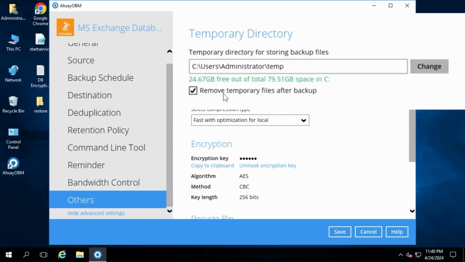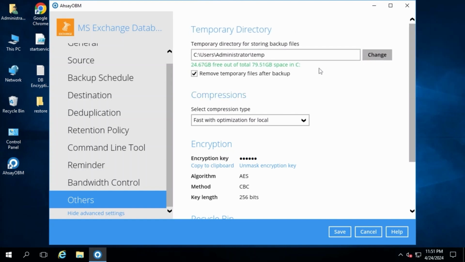It should not be located on the same partition as the operating system because if that drive fills up, it could cause the backup machine to crash, preventing your backup from running or completing. It shouldn't also be set to a network drive as it could affect both backup and restore performance. Click Change and select a different location. I will select a different local drive to store the temporary files.